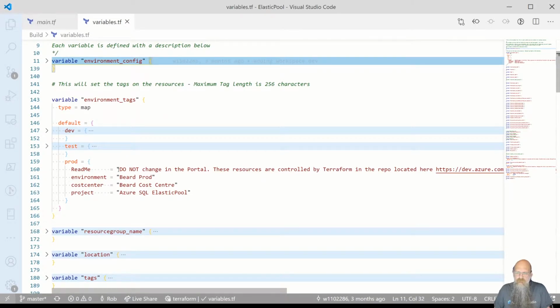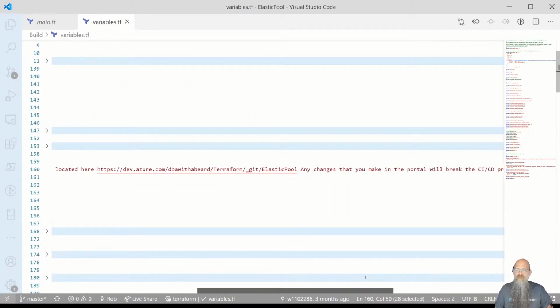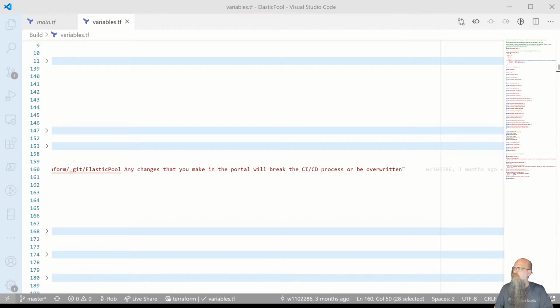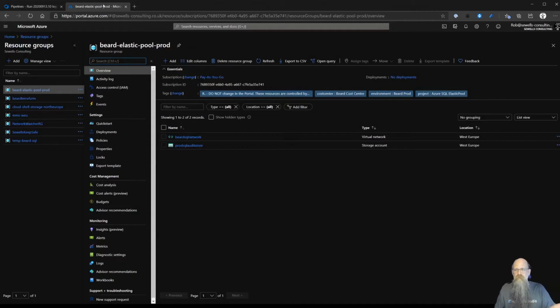But I'll quite often put a tag that says something like this: do not change me in the portal. These resources are controlled by the Terraform in the repository located here. And any changes that you make in the portal will break the CI/CD process or be overwritten. So again, you try to make sure that should somebody come into the portal and think, I'll change this resource group, at least at the top, we've got some information that says, don't do that, please. We're doing this in a different way. We've got infrastructure as code, so we're going to make sure that this works particularly how we want it to.